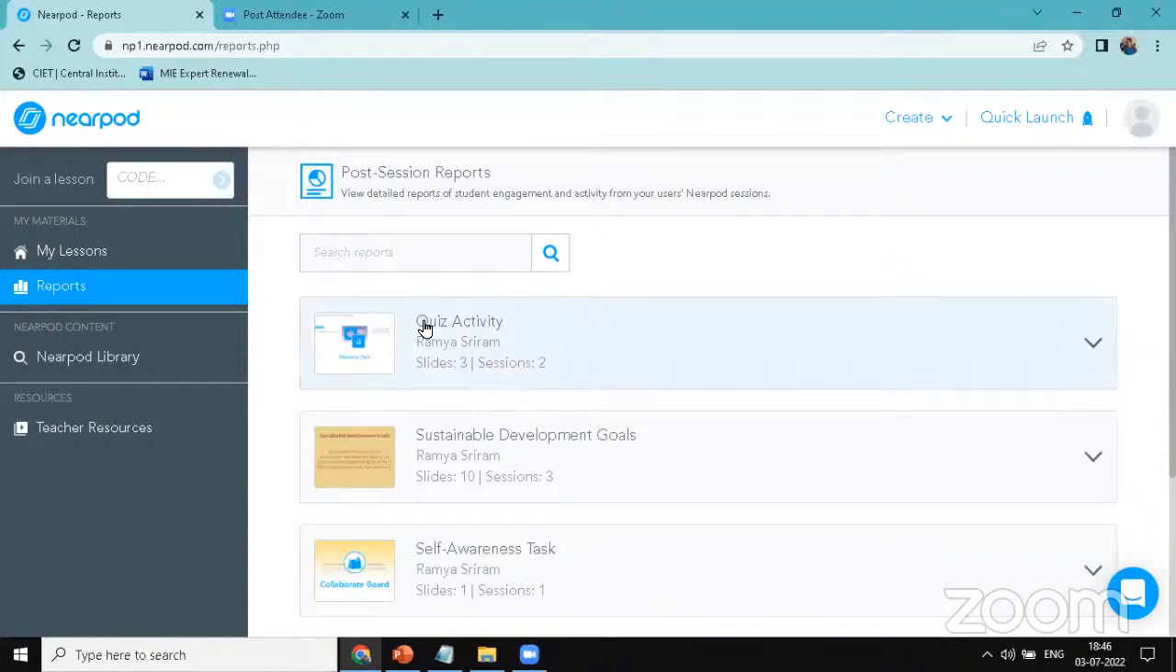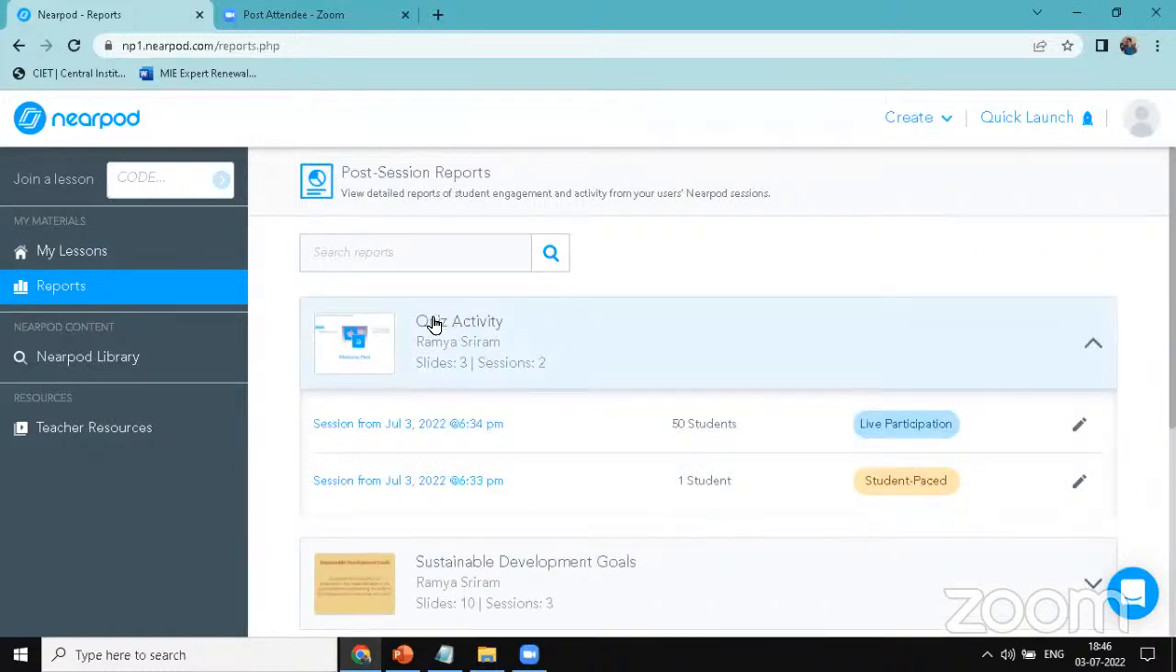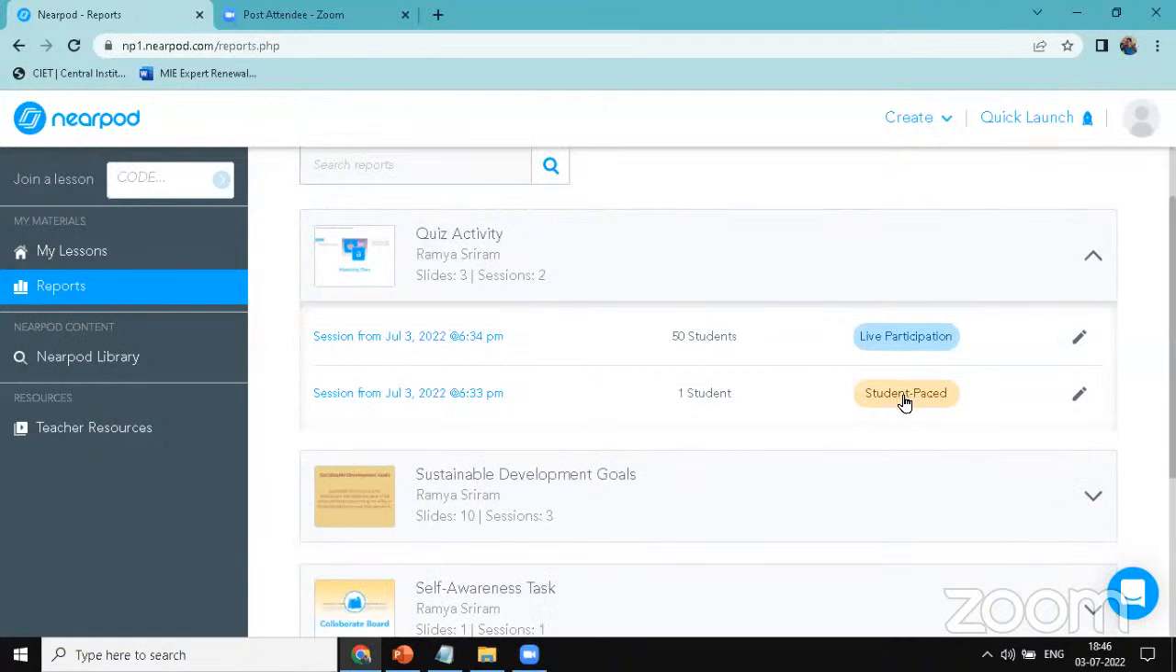Once I click report, it is showing quiz activity. So I'll just click on this. This is the name of my activity, the name of my lesson. I gave the lesson name as quiz activity and it is showing live participation and student based because I clicked student based once. Here you can see all the details. The session was played on July 3, 2022 at 6:34 p.m. and this lesson happened with 50 students and it was a live participation. So I want the report of this particular session, so I'll just click on this.